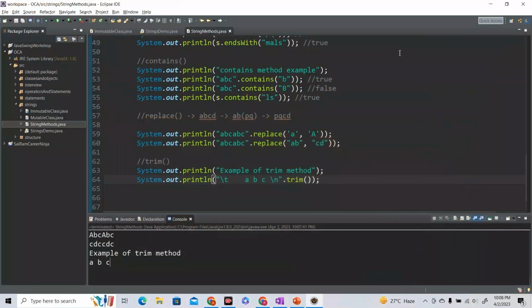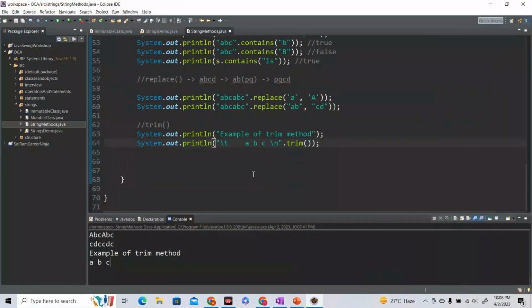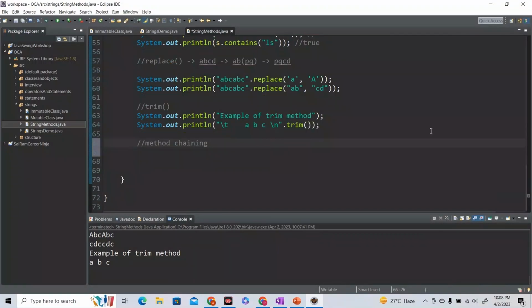Alright guys. Now let us talk about one more thing and then our session will be over, which is method chaining. Right? So what is actually method chaining? Method chaining, as the name suggests, means you use multiple methods in one go. Let us see an example and then understand what I mean.